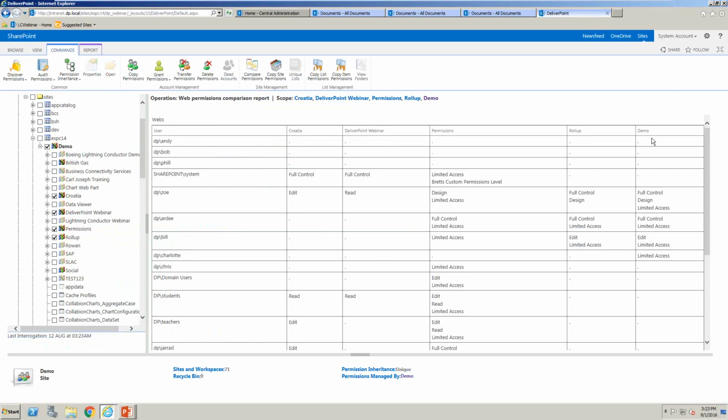So we have the demo team site, which happens to be the top level site, and we can see already that the roll-up site is very, very similar to that. The permission site is very, very different, and we can see that Croatia and the DeliverPoint webinar sites are very, very similar. So armed with that information, what we could do is just decide, well, let's just set the roll-up team site to inherit permissions.